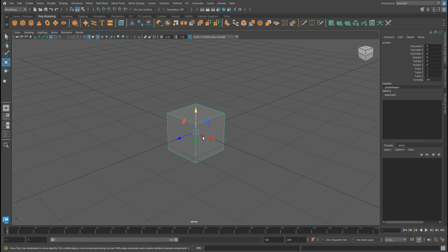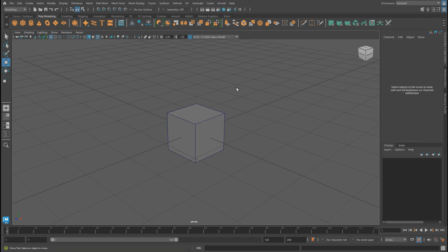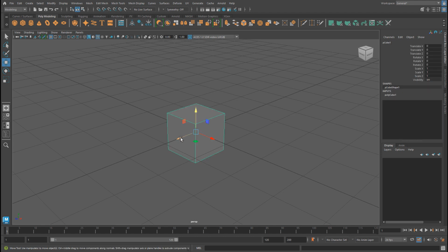Again, if you don't see this gizmo, go to the move tool. Otherwise you won't see it, or you might have the rotate or scale. So switch over to the move tool. You'll get the XYZ Gizmo, the arrows. It's a little easier to see. So the blue arrow is your Z axis. Your red arrow is your X axis. And your green arrow is the Y, up and down.